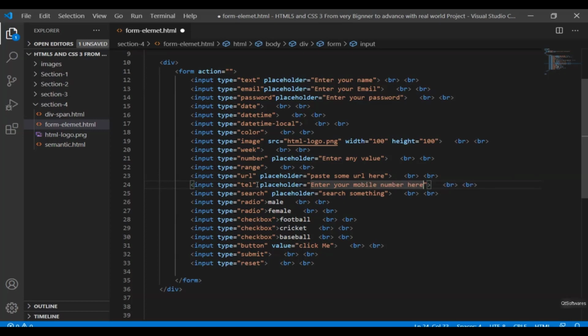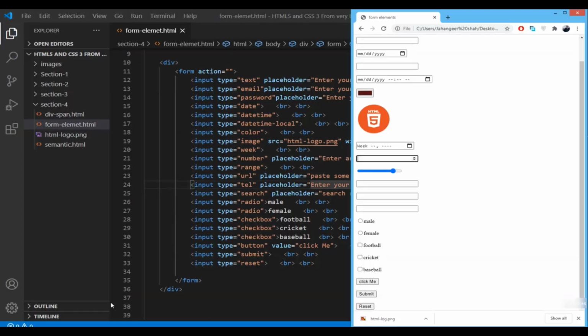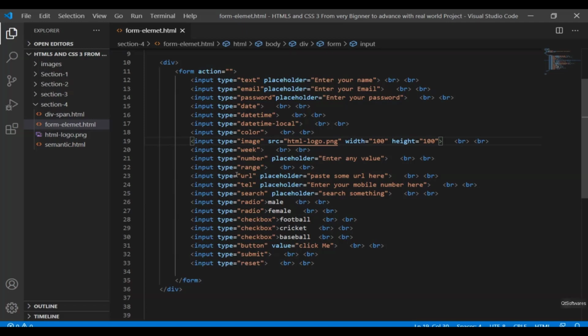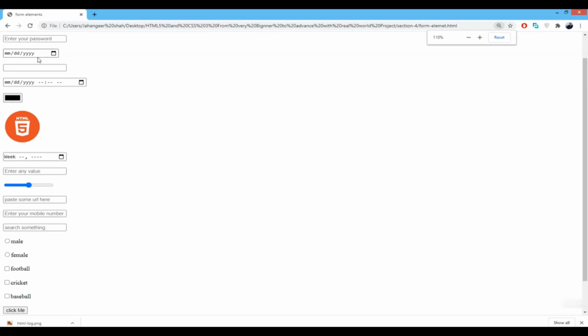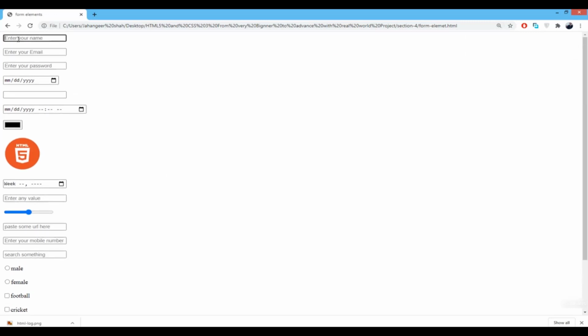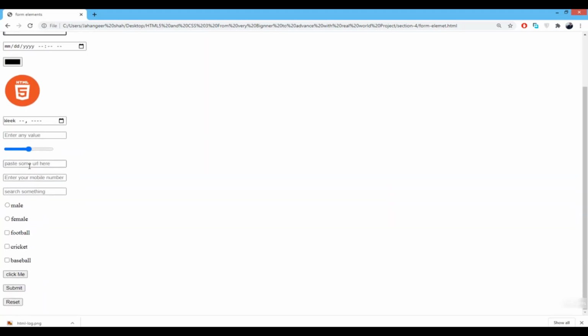Now you can see the result. You need to save this file and refresh the page. Now you can see that these fields show the placeholder, meaning you can write your value over here. For example, Jahangir Shah and xyz at the rate of gmail.com, and you can write your password over here. You can pick the date, and you can place a password in this field and other fields also.